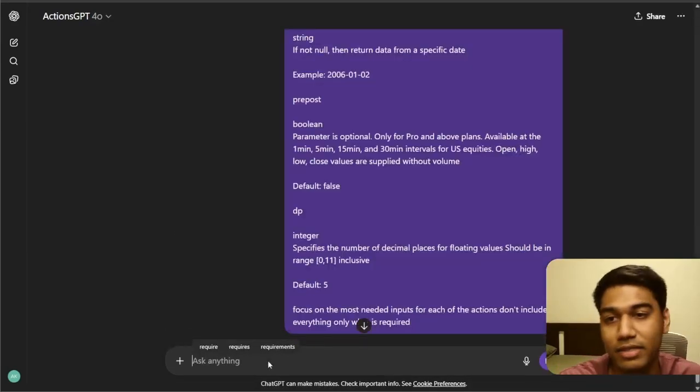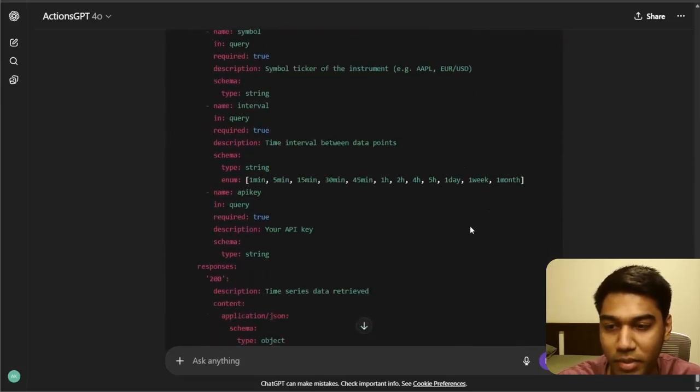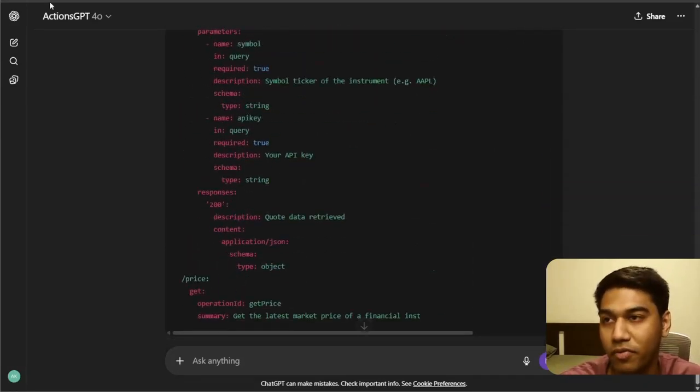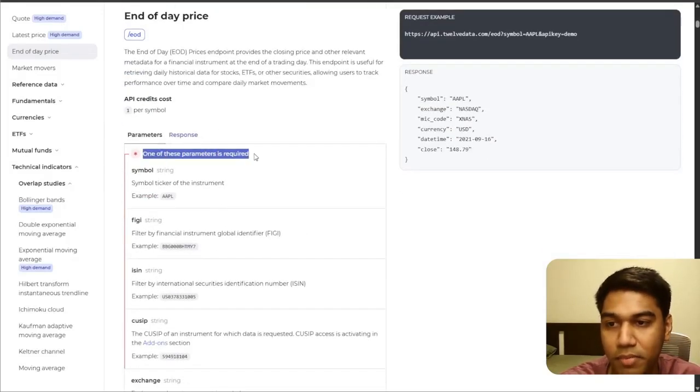What I'm going to say here is very simply again, just make sure that the spec involves required information and not something crazy, right? So whatever is needed, whatever is actually required. So if you just come here, and I don't want to bore you with the technical stuff, as you can see, one of these parameters is required.